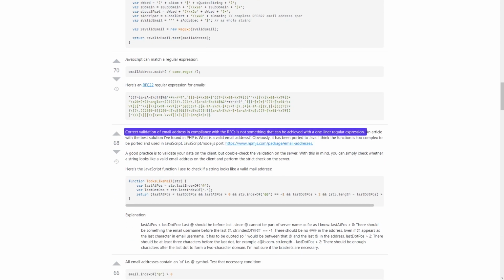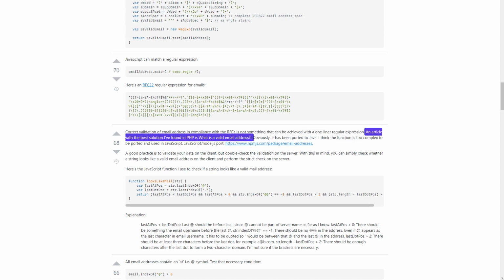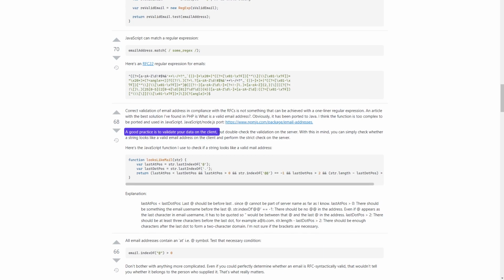Correct validation of an email address in compliance with the RFCs is not something that can be achieved with a one-liner regular expression. An article with the best solution I've found in PHP is "What is a valid email address". Obviously, it has been ported to Java. I think the function is too complex to be ported and used in JavaScript. JavaScript/node.js port: https://www.npmjs.com/package/email-addresses.